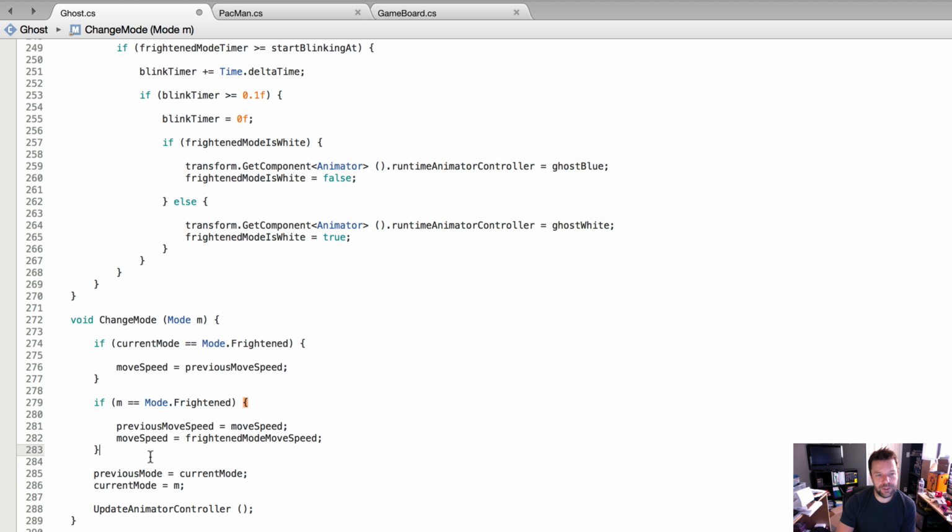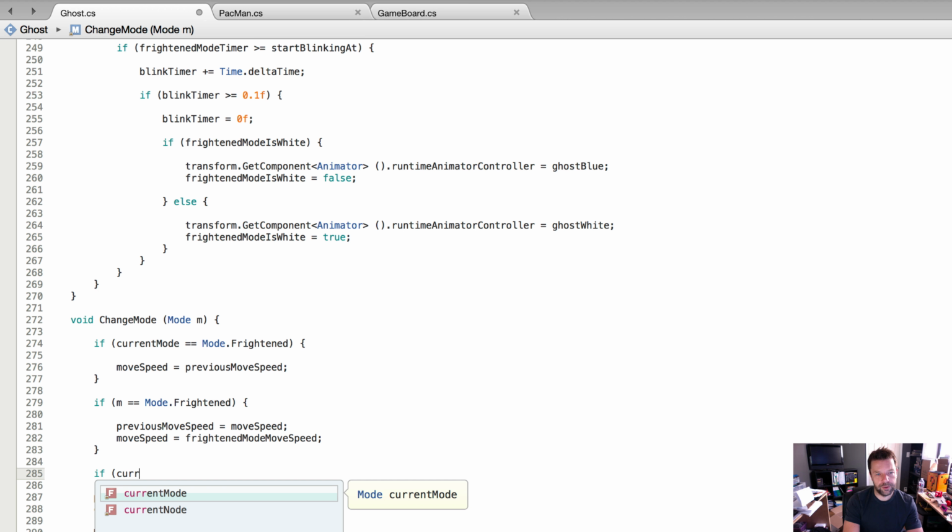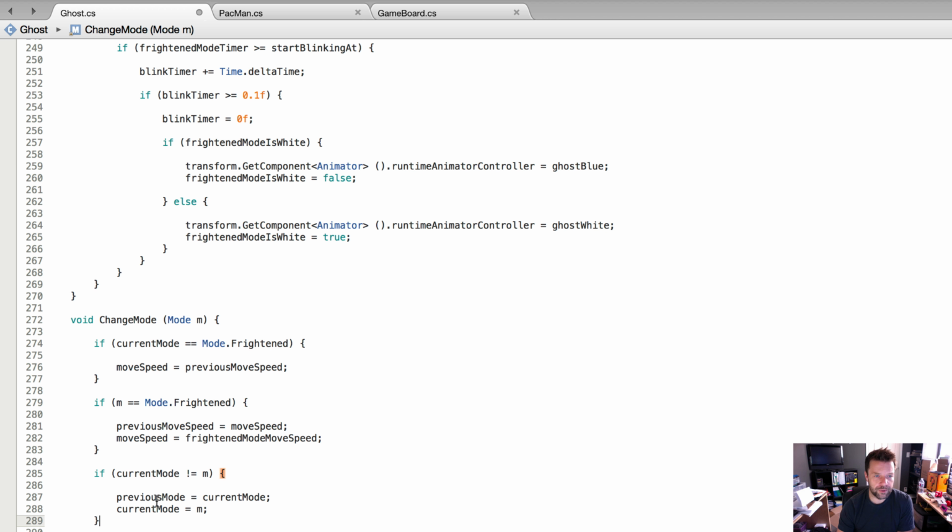So what we need to do here is we need to put a check here. We need to say if current mode doesn't equal M, okay? So basically what we're doing is we're checking to make sure that our current mode isn't frightened, because we only want to overwrite previous mode if our current mode isn't frightened mode, okay? So we only overwrite previous mode if our current mode isn't the same as the mode that we're trying to change to, okay? I hope that makes sense.